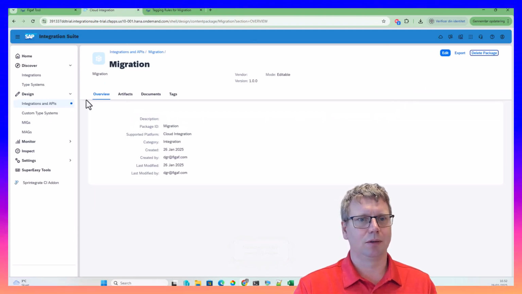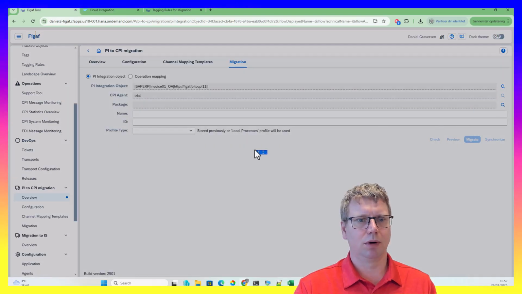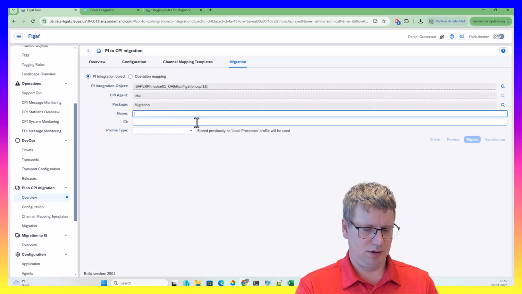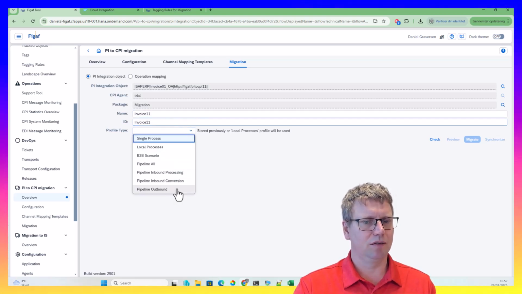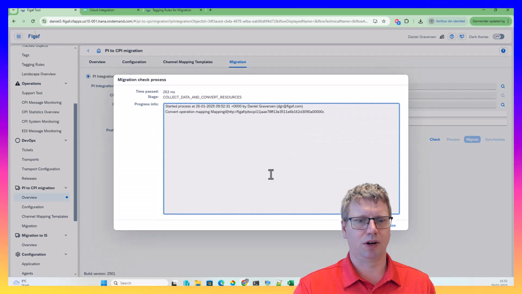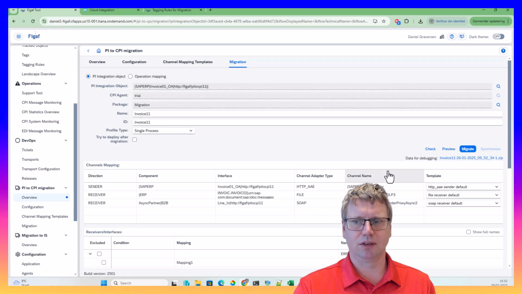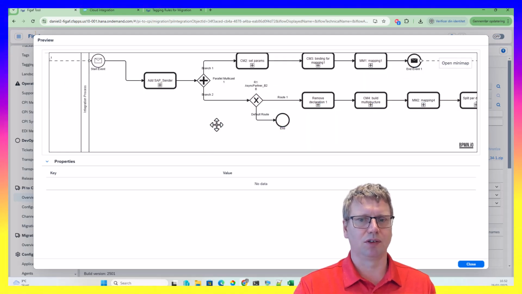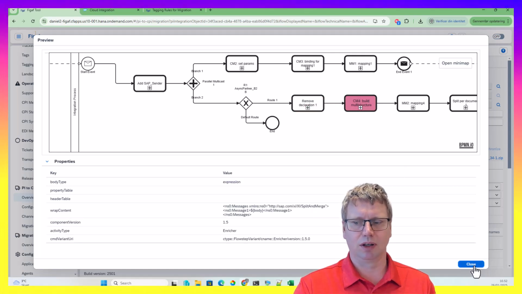We should obviously not be in edit mode. Let's just show it. So we will go here to our package. We can select it now, and then we can give it invoice 11. And then we can see all the different profiles that are now supported. If we select single here, we can press check, which will enable us to see all the objects involved in this, and we can then say preview. So this is the part of the process that will be created for this. We can see all the configuration that's going in here.